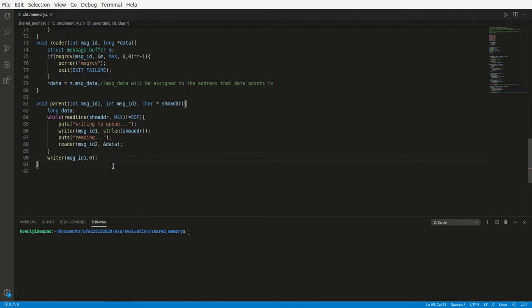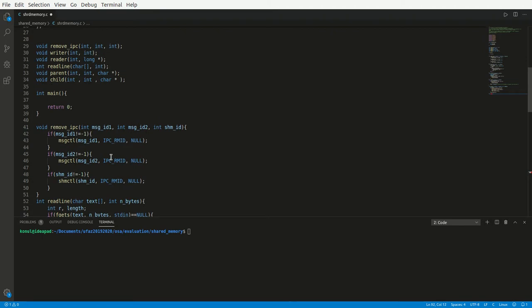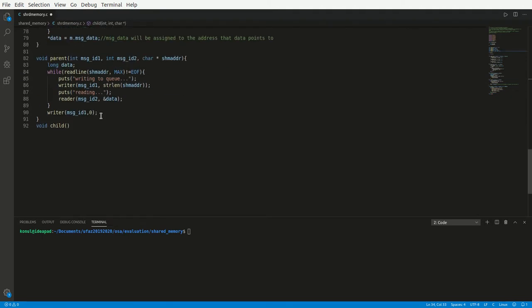Okay. Then I'm coming to the child process. So I just need to copy this one from here. Okay. Here it has the same parameters. I'm going to copy and paste it here.